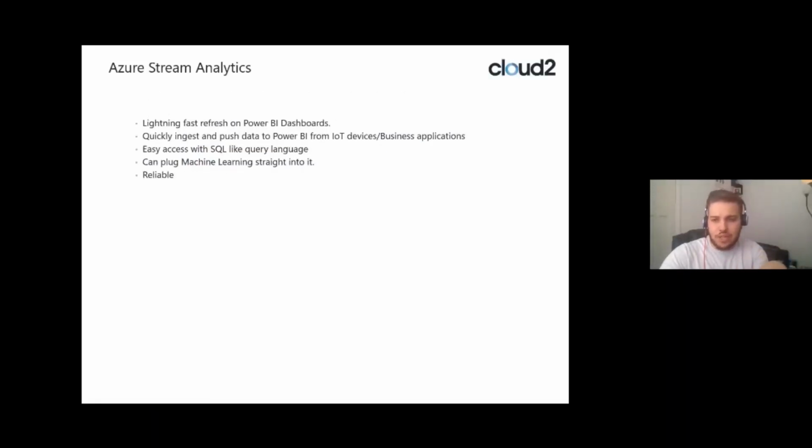Another benefit within Stream Analytics, as you'll see in a minute, is easy access to a SQL-like query language. So as I said, for your BI developer, seeing something that looks like SQL is much better than PowerShell, much easier to use. You can also plug machine learning straight into it as well. I'm not going to go into a real demo of that, but I'll show you quickly how you can do that or start to do that today. And it's reliable and scalable, with all the benefits that you get with Azure as well.